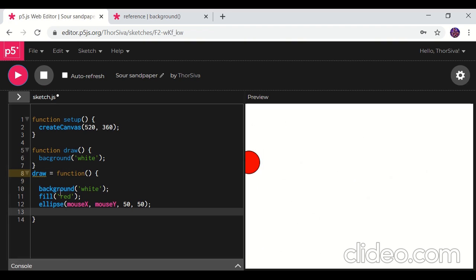So what happens is, you define the fill to be red, so our circle will be red. And this is the size of the circle, 50 by 50. And the x and y coordinates are our mouse coordinates. Wherever our mouse goes, the circle will come with our mouse.